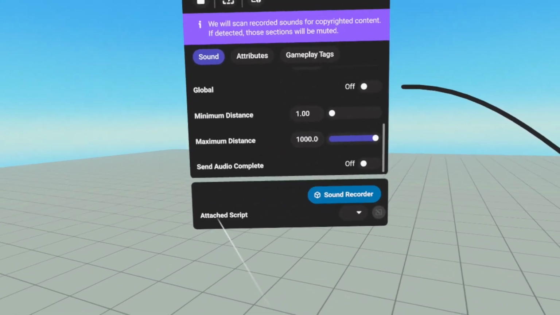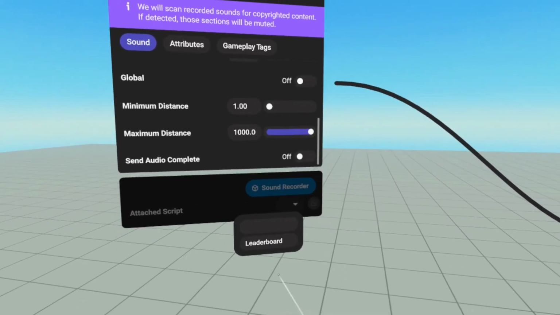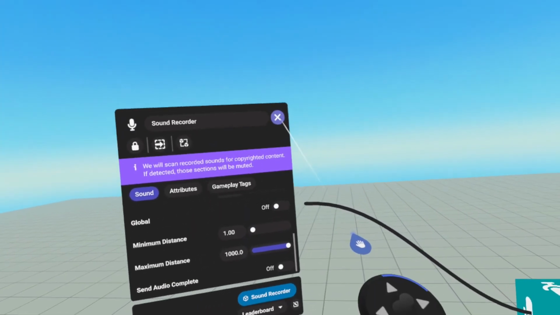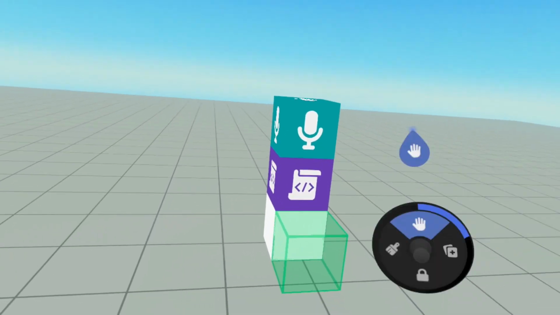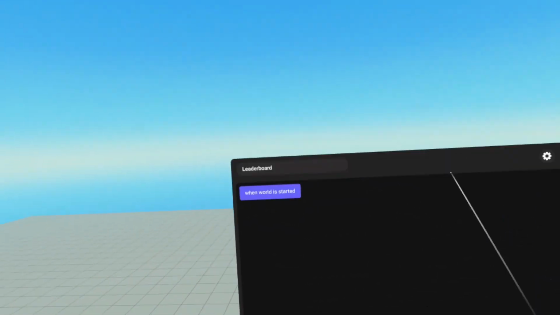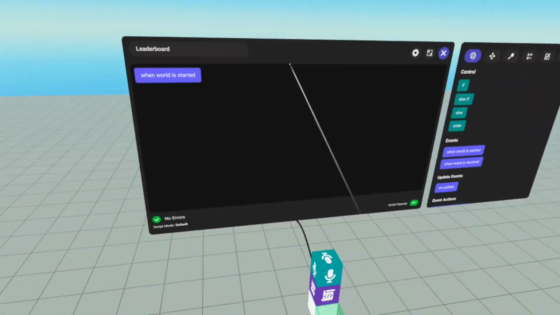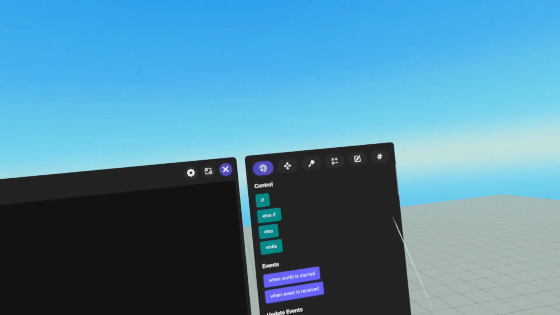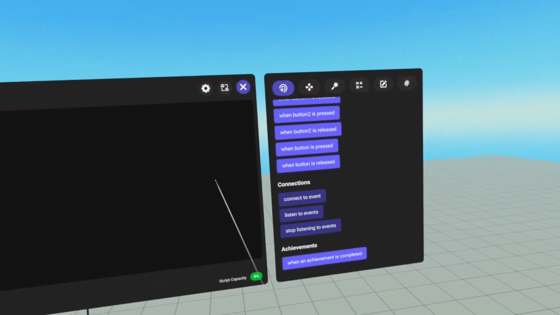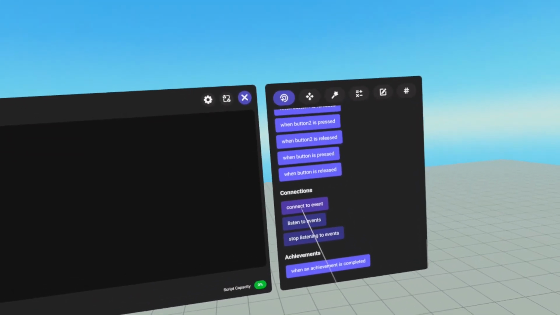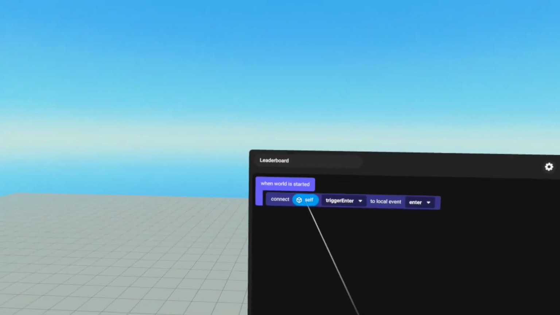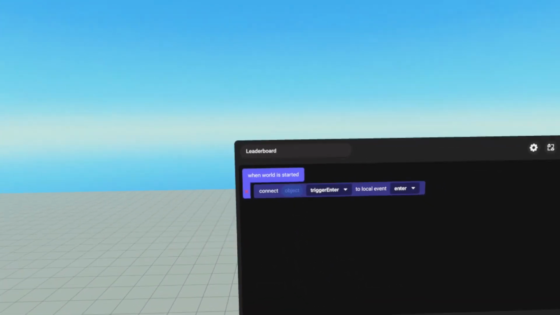And all we're going to do with this guy is we're going to attach our leaderboard script. And that is it. However, in order to get this trigger to work, we do need to connect it. We're going to go into our leaderboard script. When world is started, we need to connect to our trigger. So under events, we're going to scroll all the way down to connections, and we're going to grab connect to event. We're going to drop that in when world is started, and we're going to delete the self object.